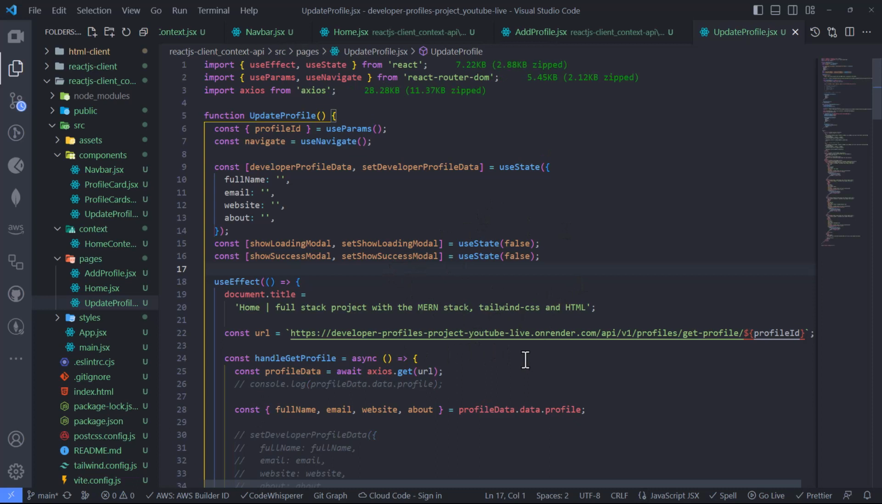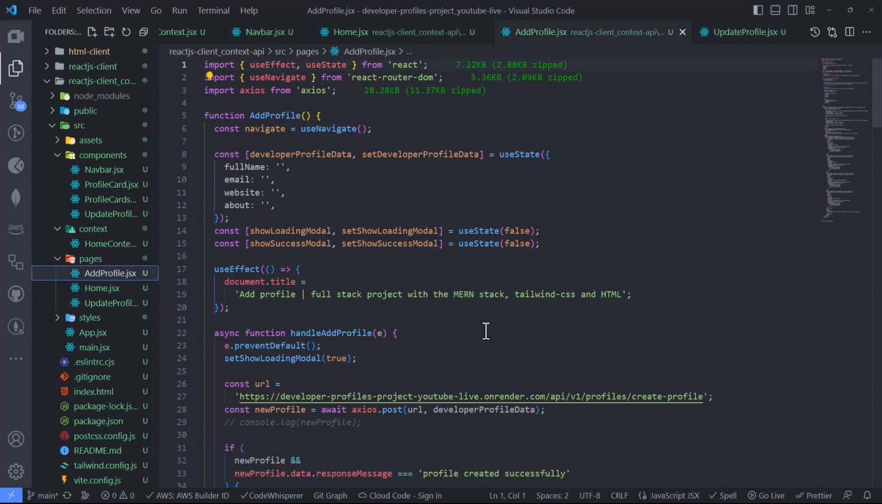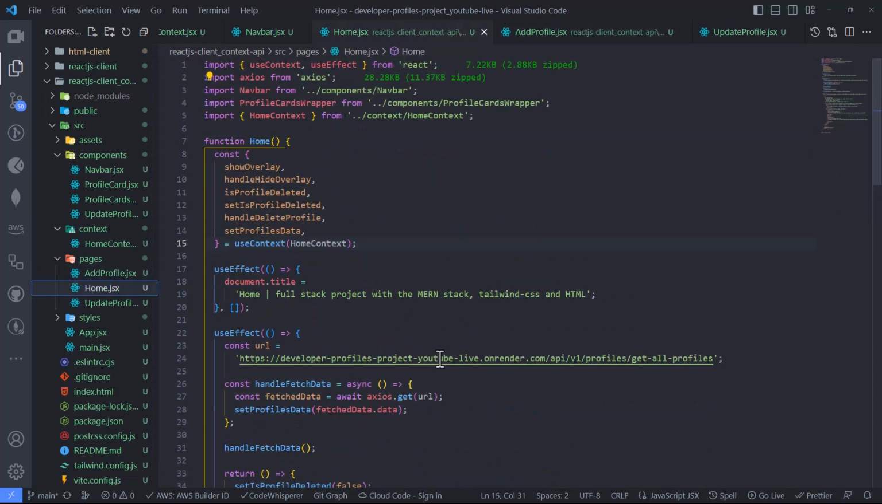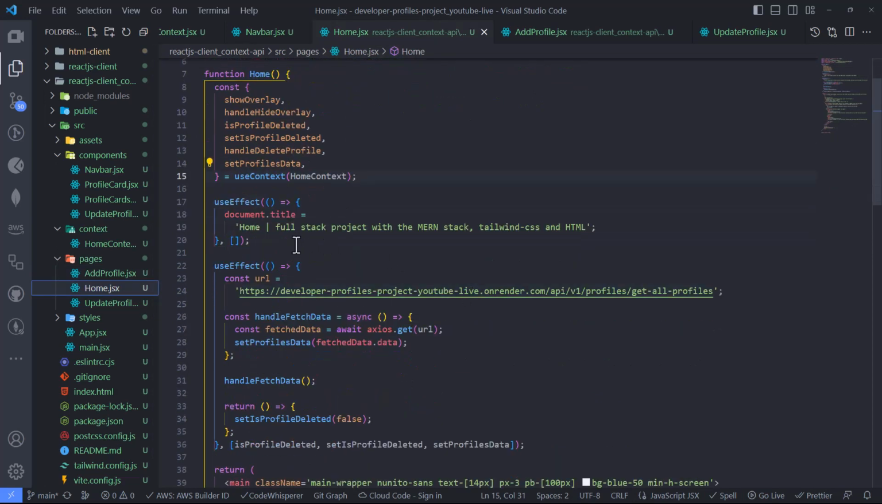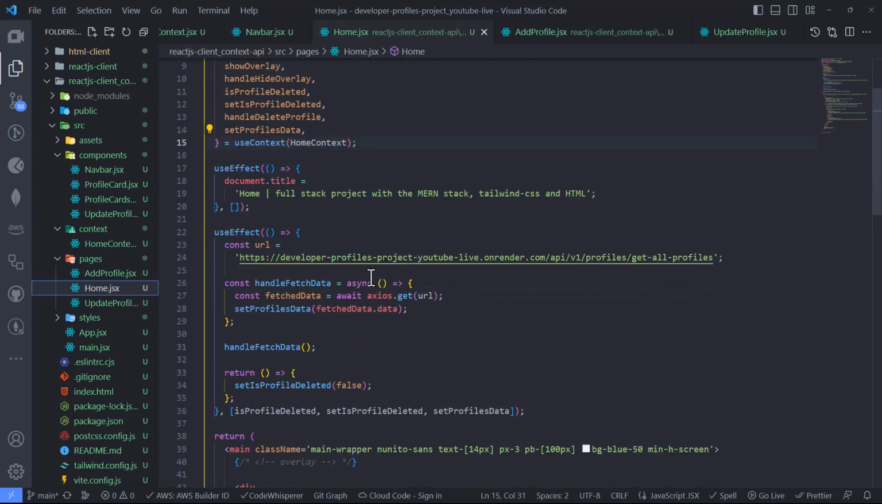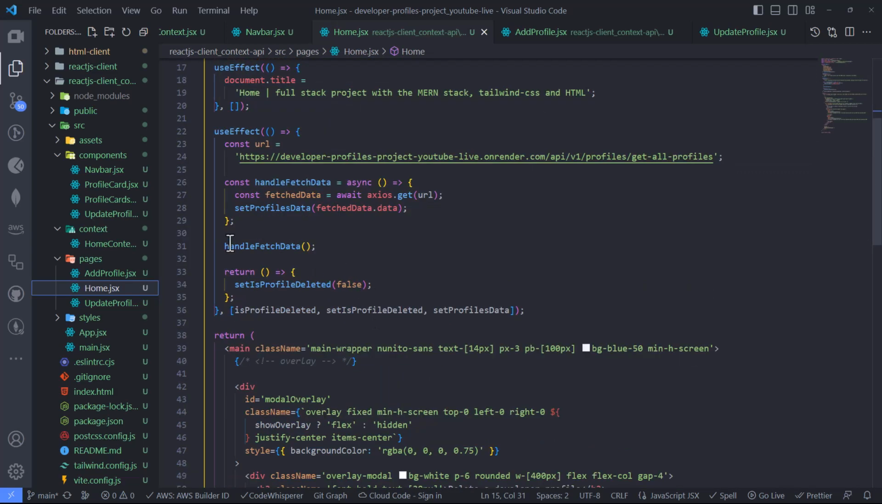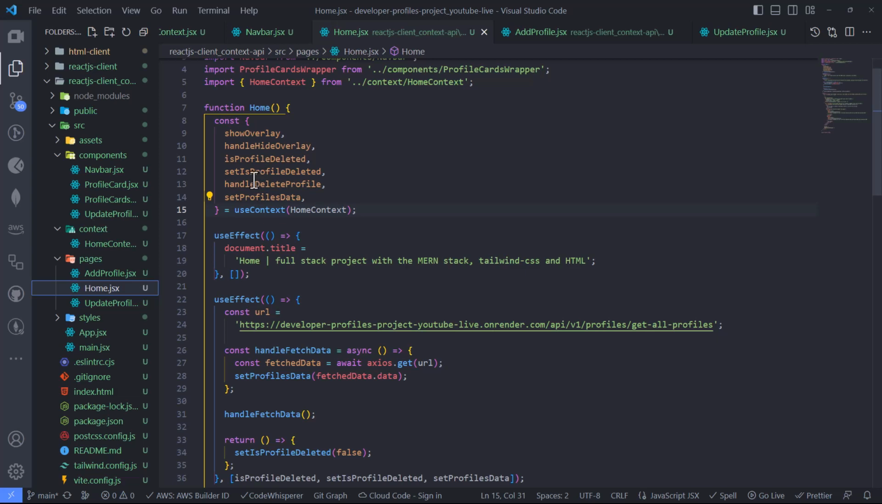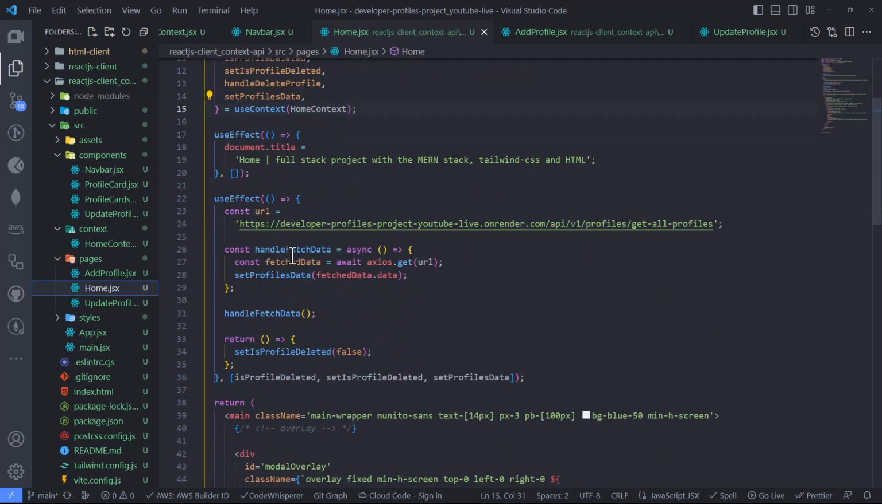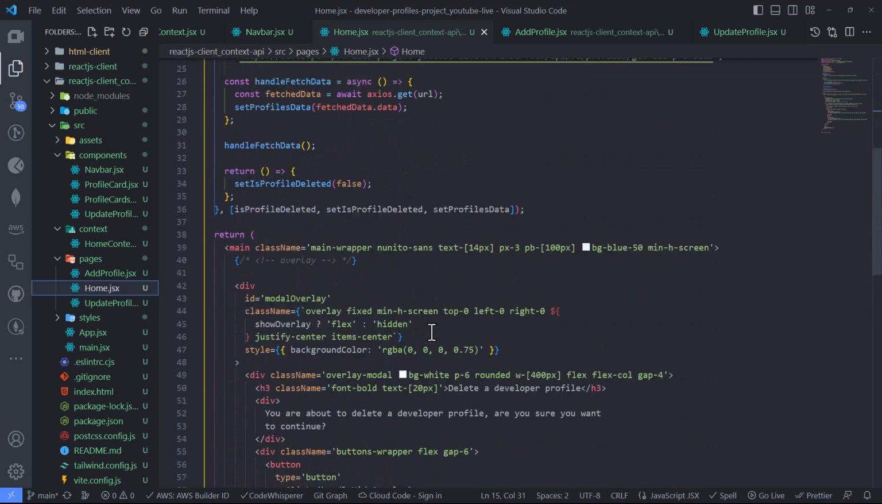So the update profile page does not have a component, so we don't need to create a context for it, right? Its logic can stay here. Similarly with the add profile component, the add profile page, their logic can stay here. But the main thing happened with the home page, right, guys? So we have basically done. Let me see if we are done. I guess we're done, guys. Undo fetch data, right? Is our undo fetch data coming? Okay, undo fetch data is inside of here.